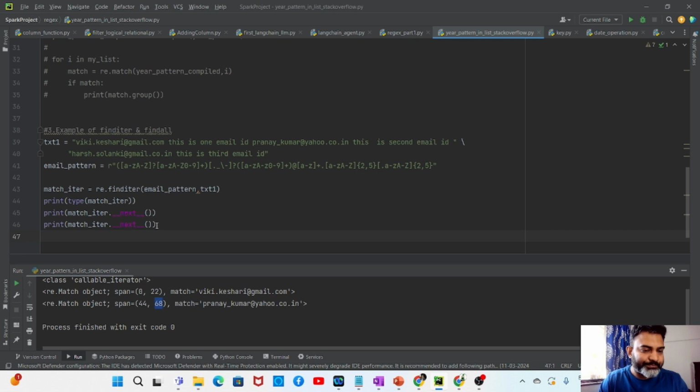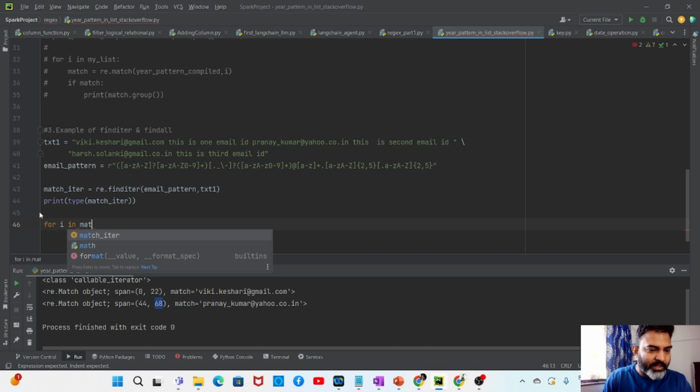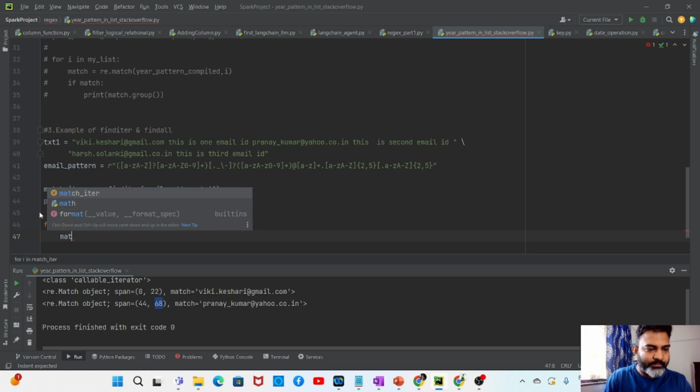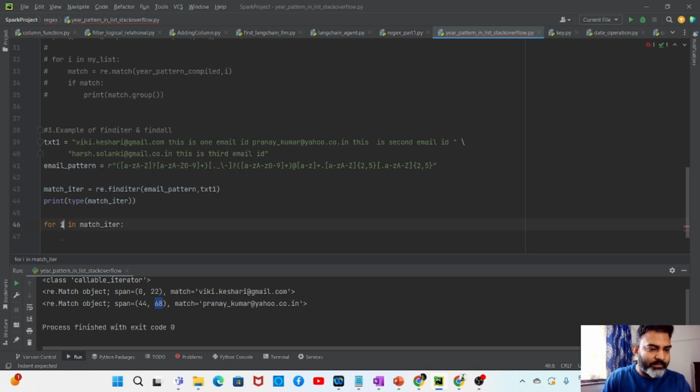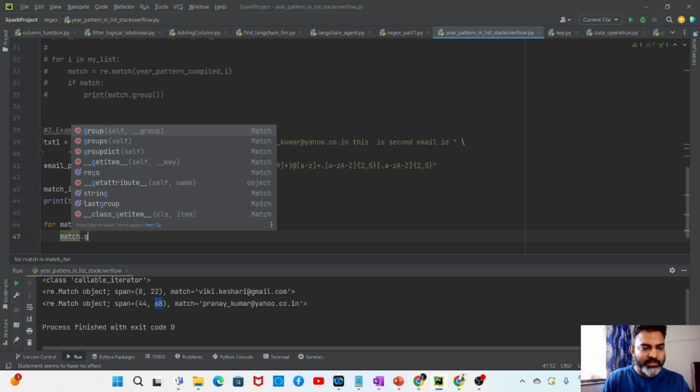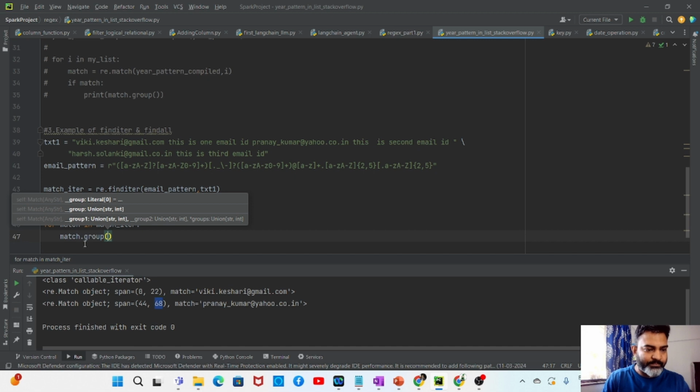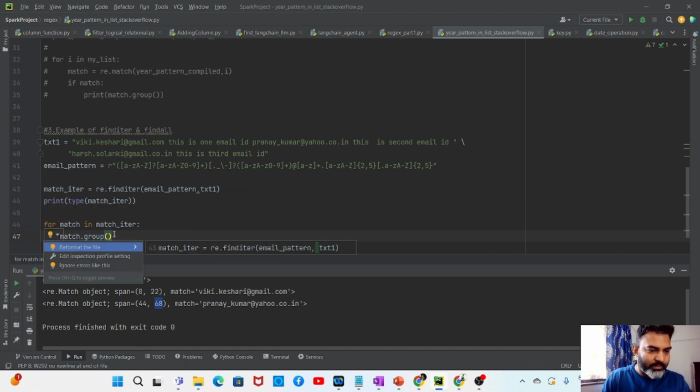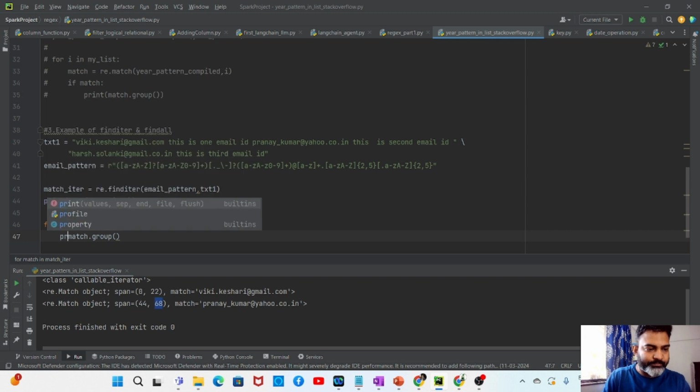Now since it is an iterable, instead of doing it like this, I can do it like this as well. I'll just say for i in match_iter. Let me just change the variable name, I'll say for match in match_iter, and match.group, and I'll just put a print.